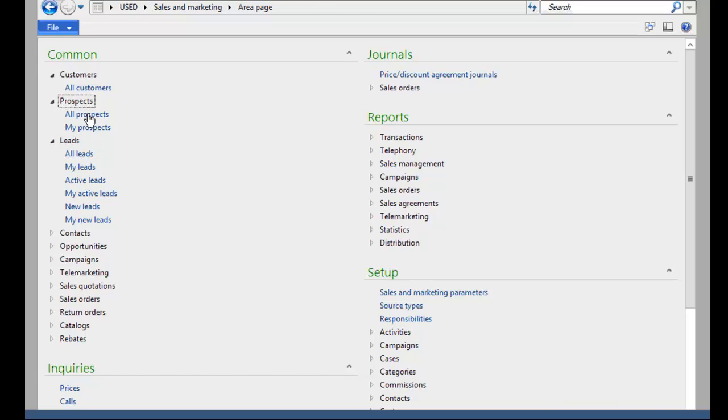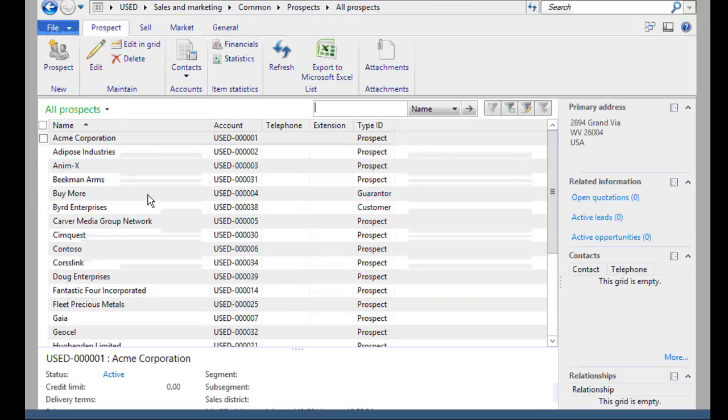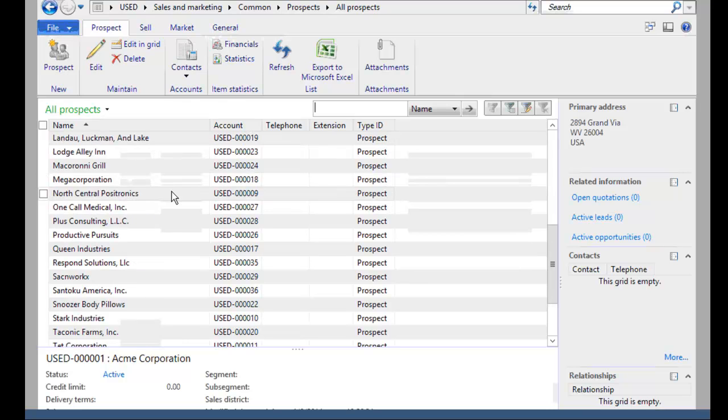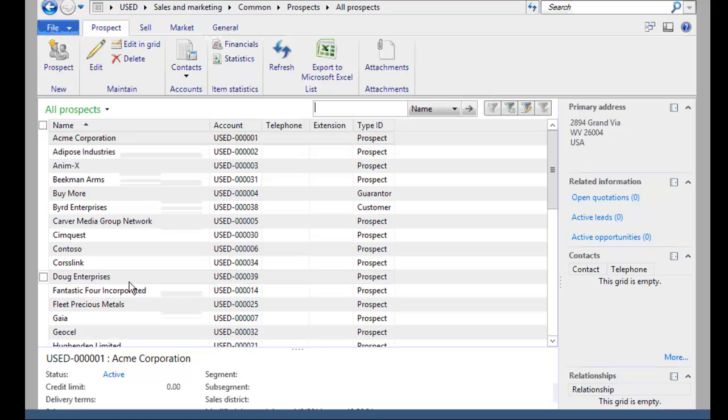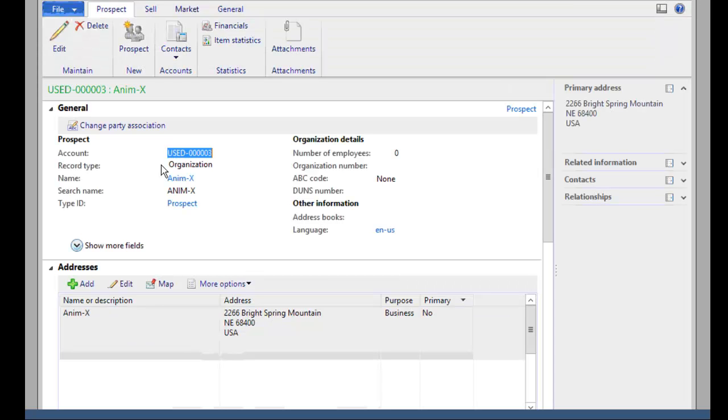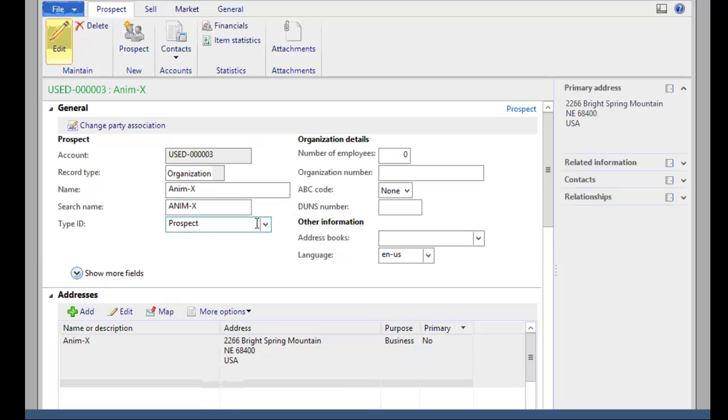So if I look at all of my prospects, I've got a number of prospects out here that I've received and imported into Dynamics AX. And if I look at them, they're going to look just like a customer. Because at any time, I can convert this over to a customer, and then all of the information associated with it is going to be maintained within the system. It's going to be transferred, sorry.